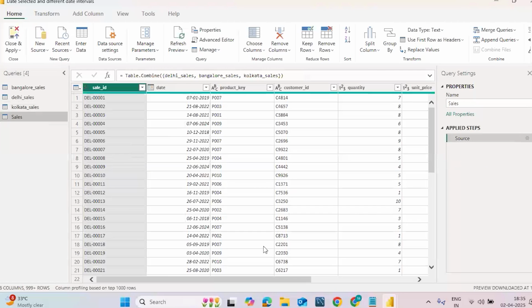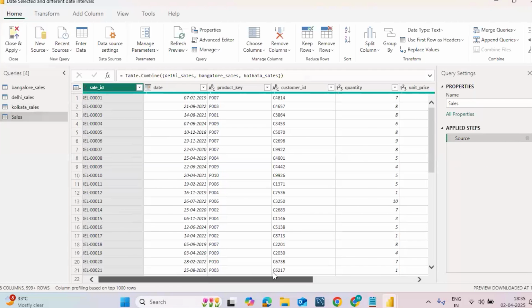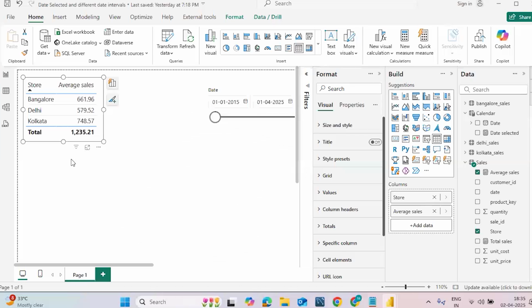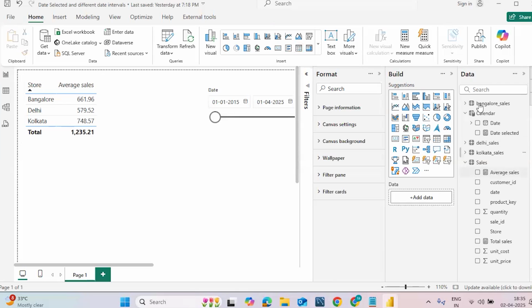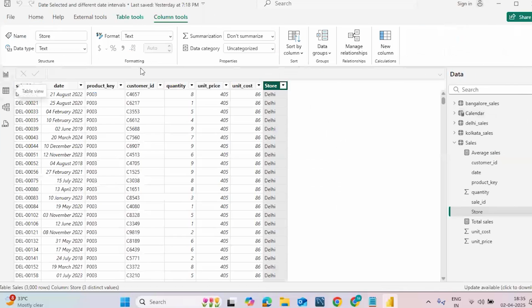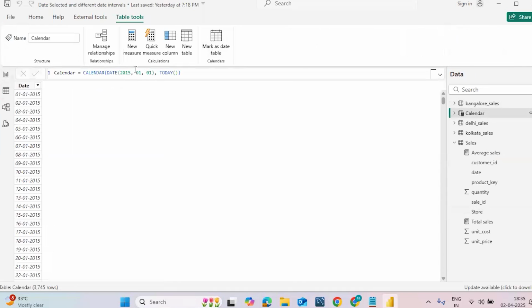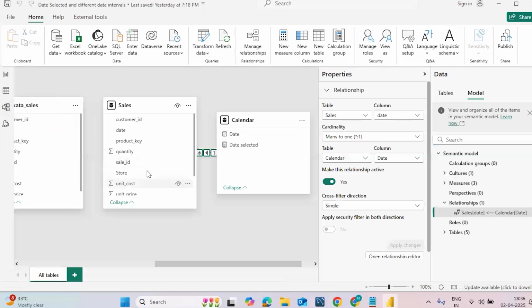Now in here, I have just appended the 3 tables. And this is my final table, which I will be working with. Now here, I have built a calendar table, which is nothing but a simple calendar with the start date, 1st January 2015, going until today, right? Now in the modeling, I've connected the sales date column with the calendar date column, right? So many to one connection.